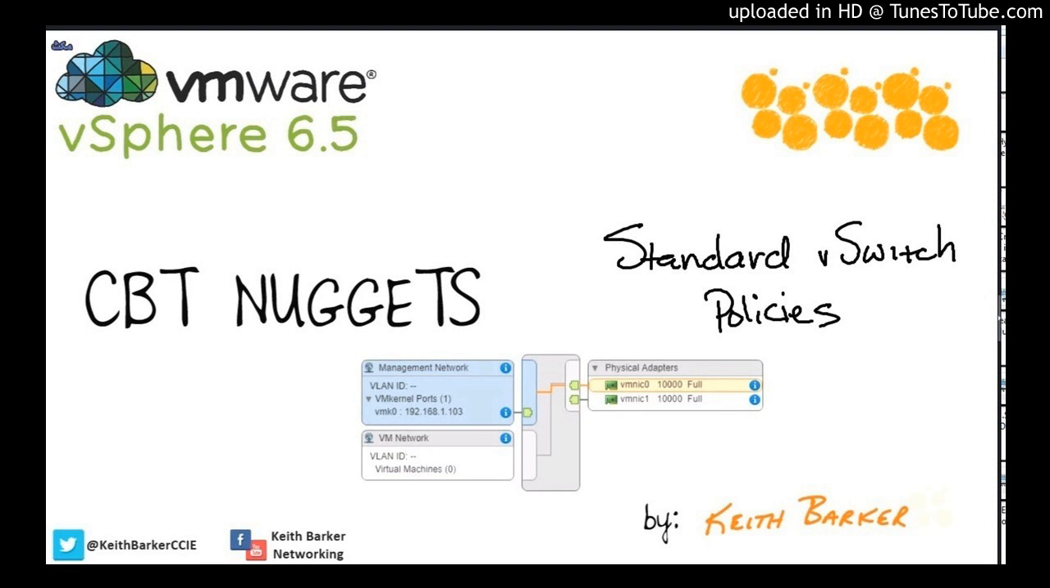And then the next option is, do we want to notify switches in the event of a failure? And here's how that works. So here's our virtual switch. And let's say we have VMs 1, 2, 3, and 4. And we have 2 uplinks. And let's say we're going to 1 physical switch.